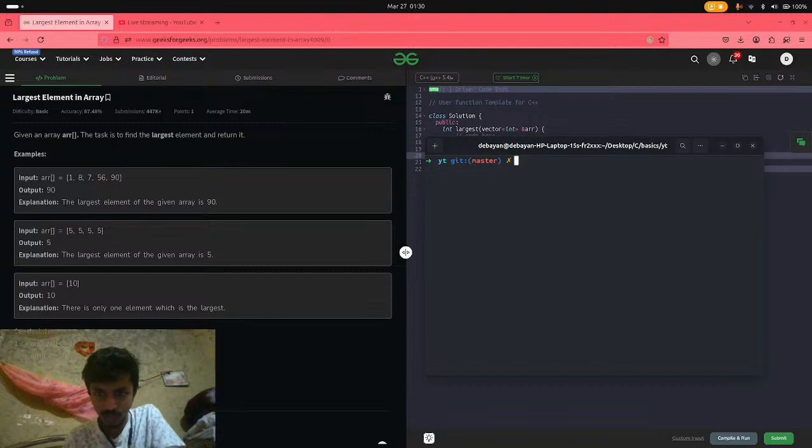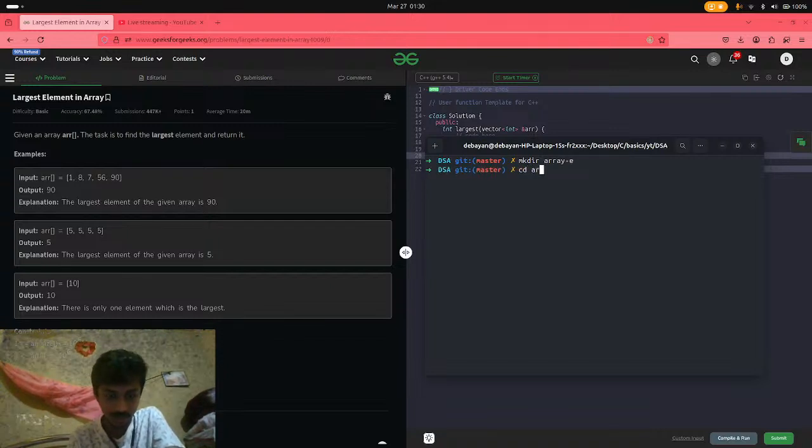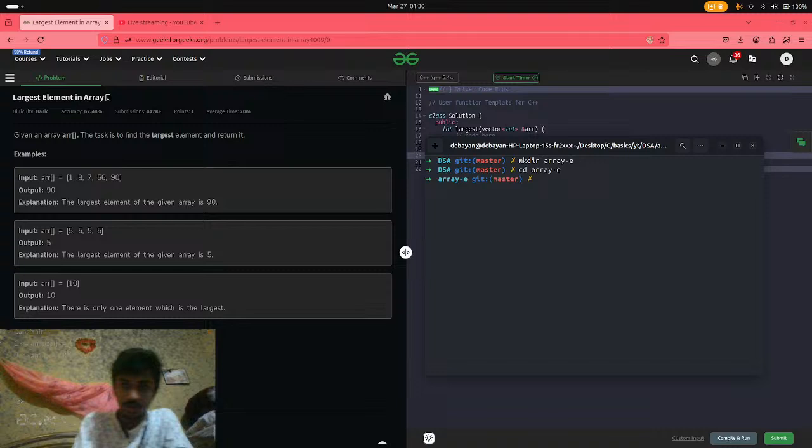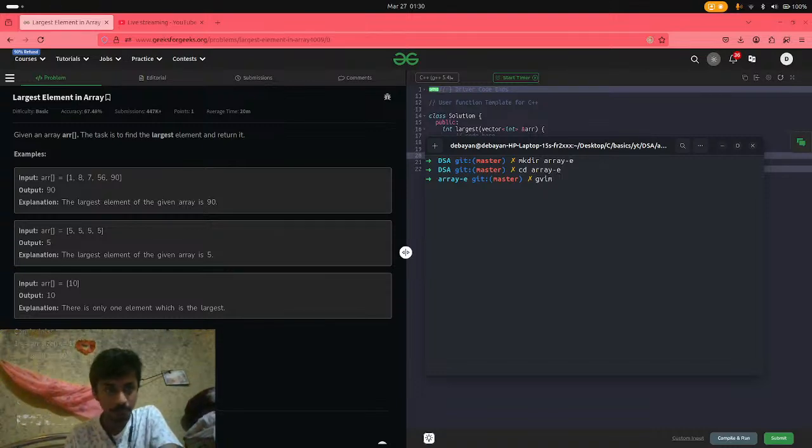Because I don't want to lose my YT file, so I'll create the array E folder, and I will do gvim largest. I will create a couple of things like vi input.txt and vi, not just touch it, output.txt.